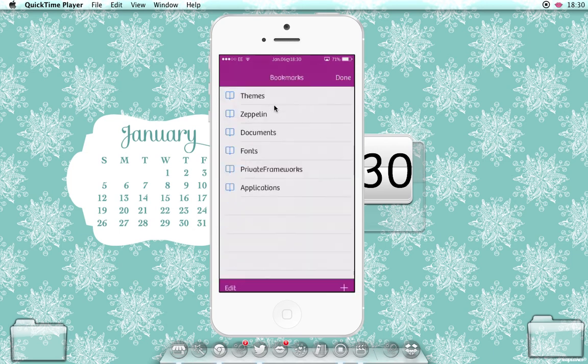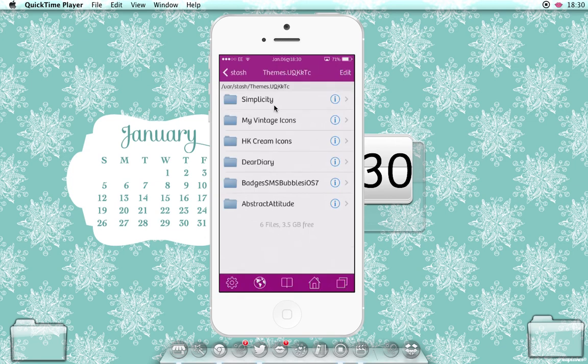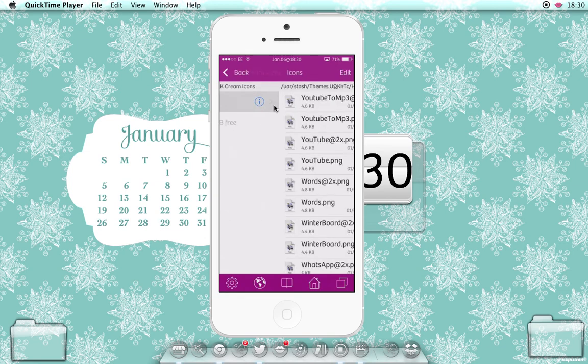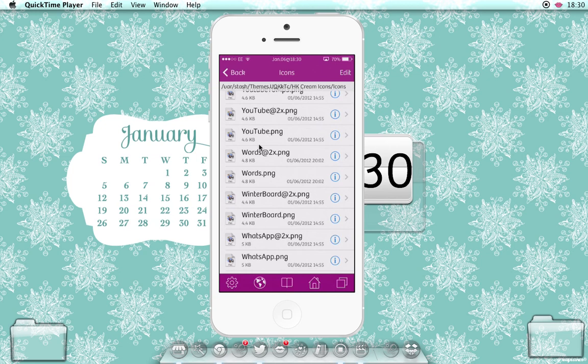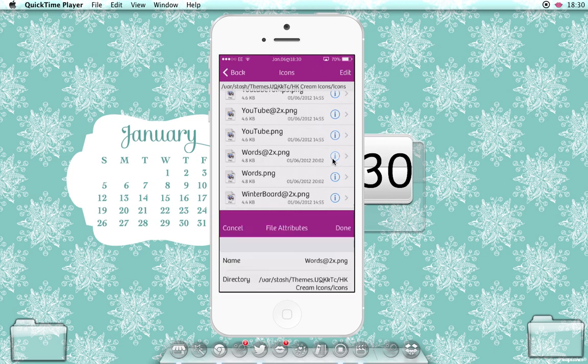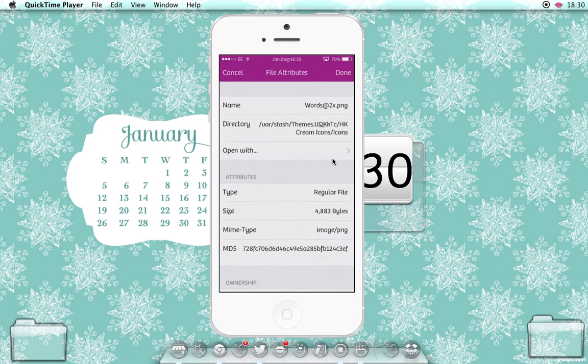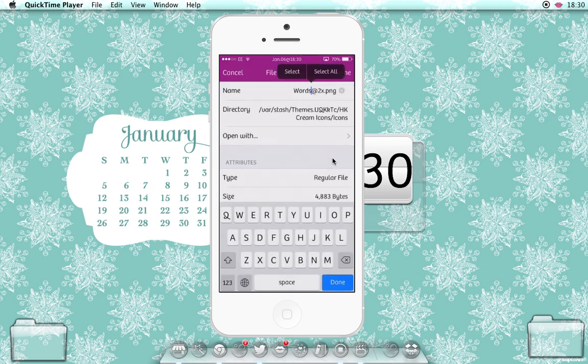And then you go into the theme that you're using. I'm using my Hello Kitty cream icons. Go into the icons folder, and the best way to do it is you could rename an icon that you're not really using. So I would say I don't really use words, so I could click on the information there and literally just change the name. So I would make it tube maps, and you've got to pay attention to where the capital letters were as well.